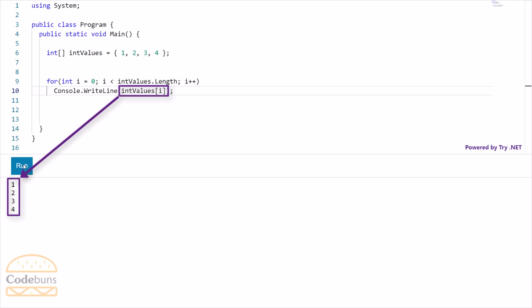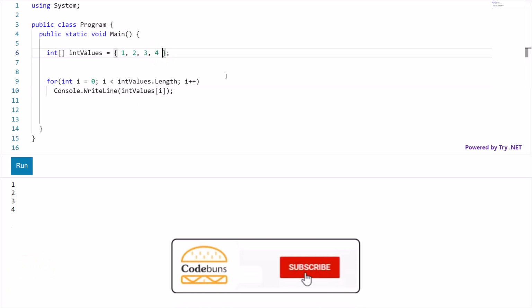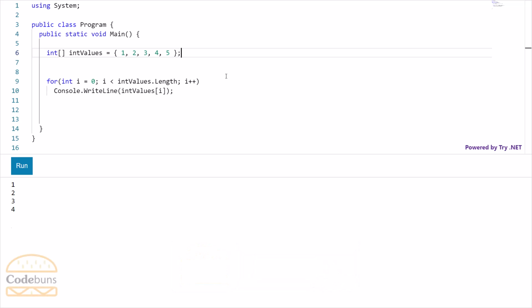You can see the output here. Now this for loop is dynamic because there are no hard-coded values in the loop. If I add another value at the end of an array, now this new value will change the array length from 4 to 5. The loop will iterate 5 times till the value of i is less than the array length.